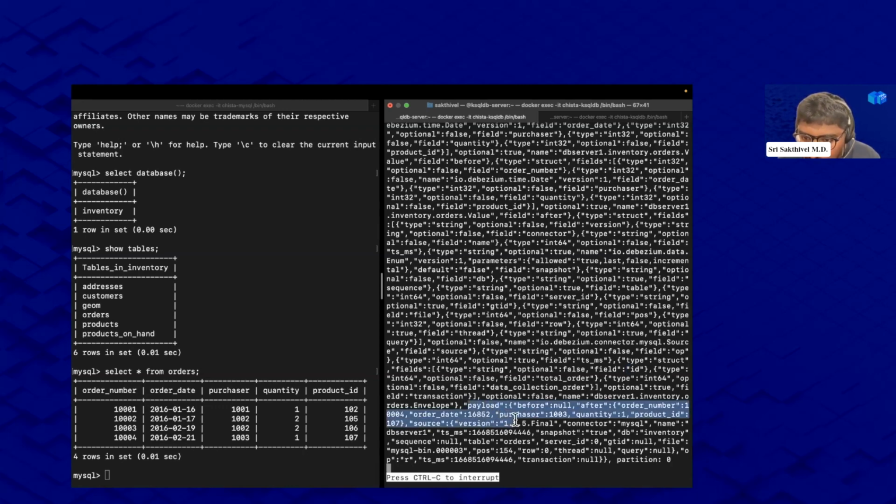This is the information I mainly need, because this contains the MySQL details: the before value, which is null because we did the insert, and the after value. For each column, order number, order date, purchaser, quantity, those pieces of information are stored in the payload. The payload contains after and before values.